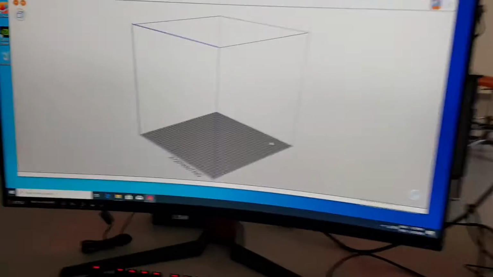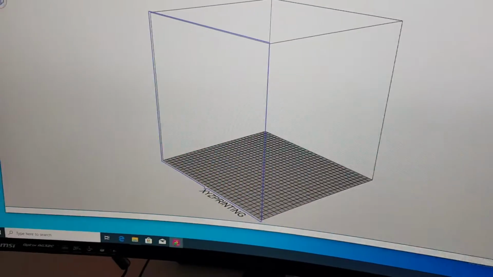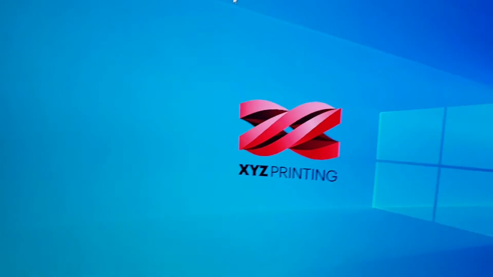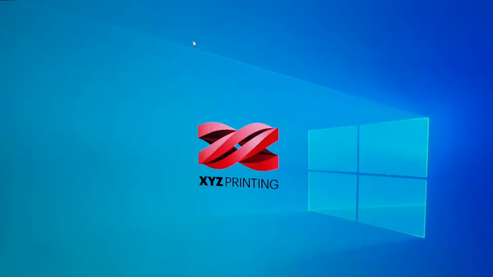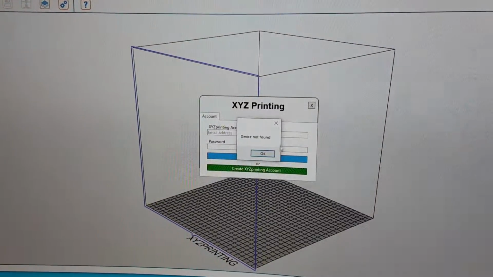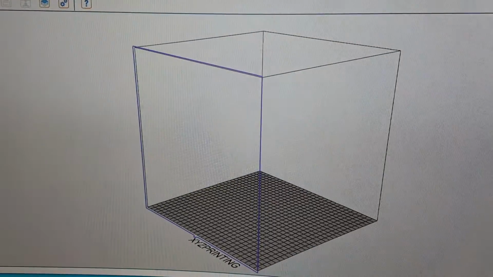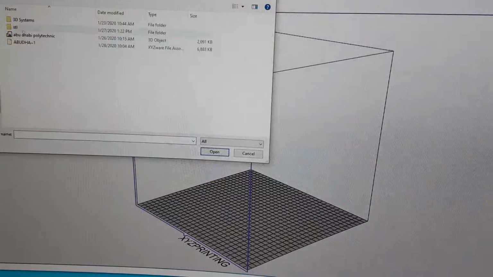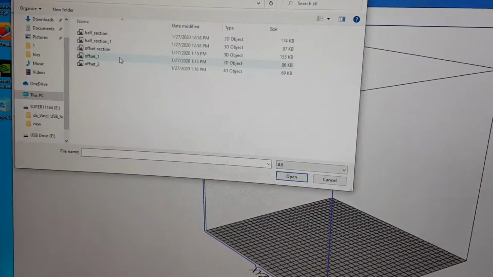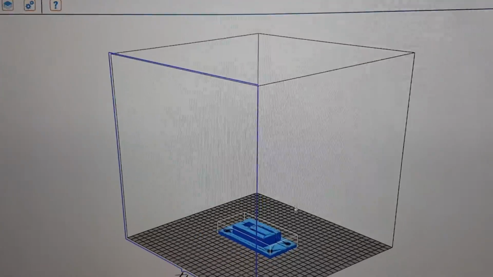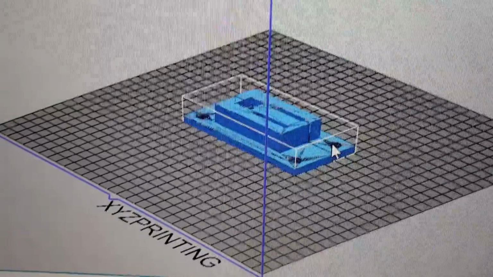So here we have the software, XYZ. Once you open the software, you'll have this menu. Then you can import the file. As an example, I will go to documents, to STL. I need to do an offset section. I will import this file. So here is my file.